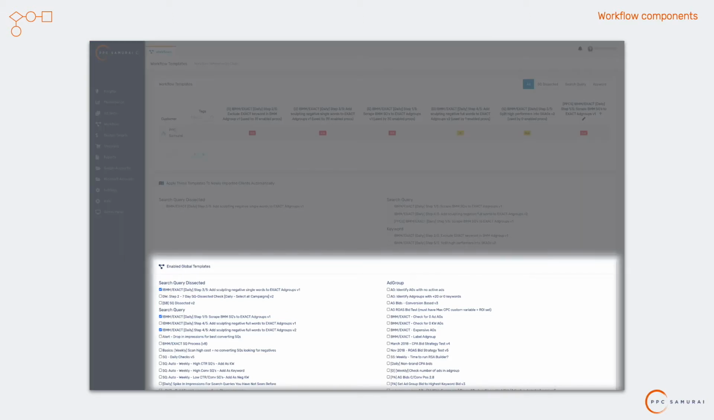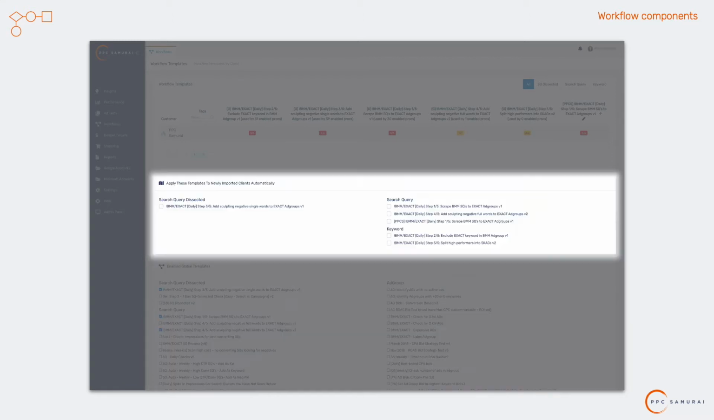Starting at the bottom, here is the list of global templates. This is the library of pre-built workflows that you can apply to your accounts. This is where you'll find all the BMM exact workflows, but more on that later. This section shows which workflows you have being applied to new accounts by default. This is great when you have a set of best practices converted into workflows and you want to enable them by default to every newly imported account.